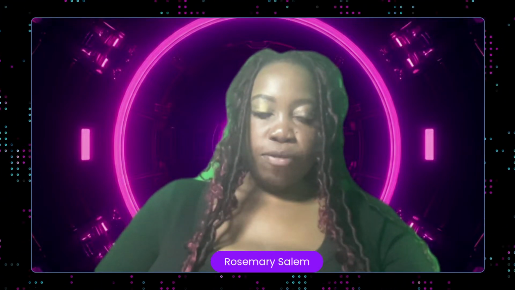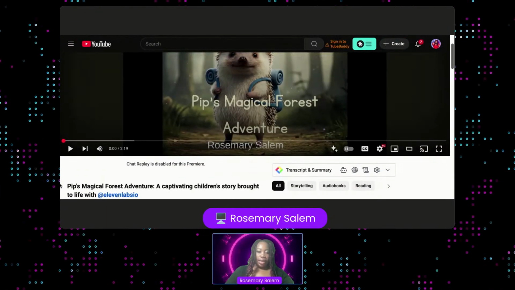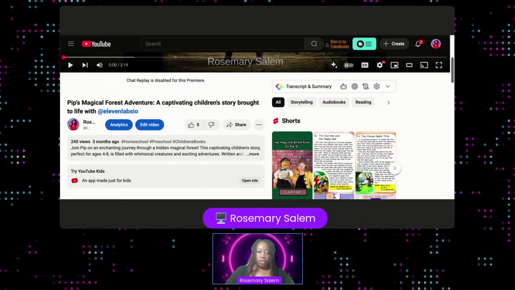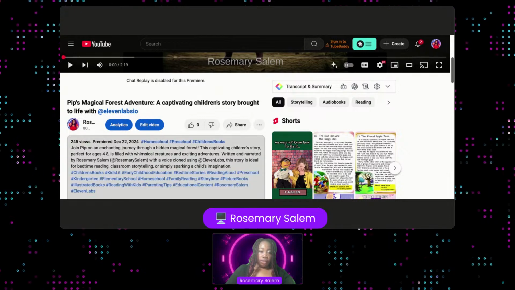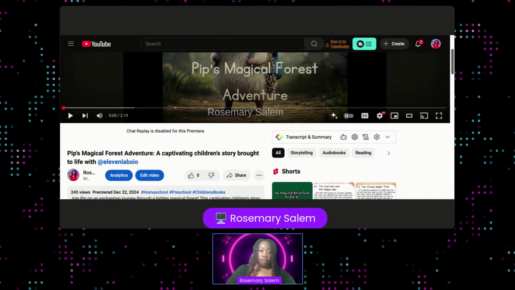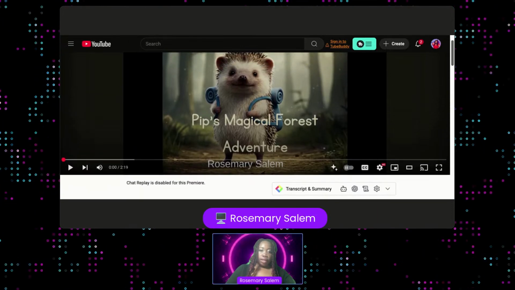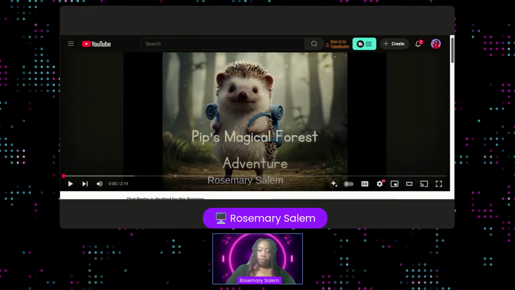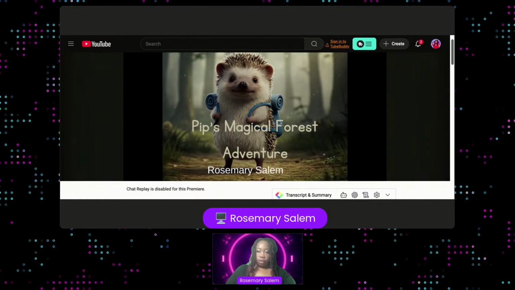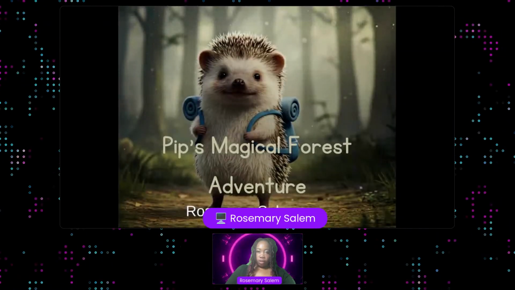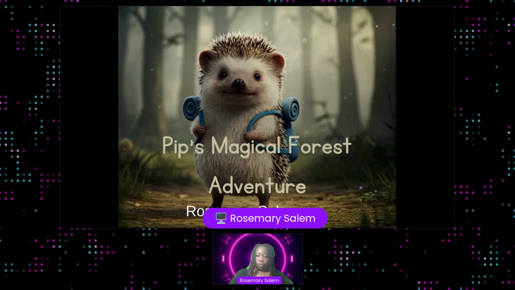Okay, so this is the very first Pip book. Look at him. He done came a long way, and this was published 3 months ago, December 22nd. So this is the first time, and I did this in a day. I remember this. Pip's Magical Forest Adventure, written by Rosemary Salem. Illustrated by Rosemary Salem. Narrated by Rosemary Salem.